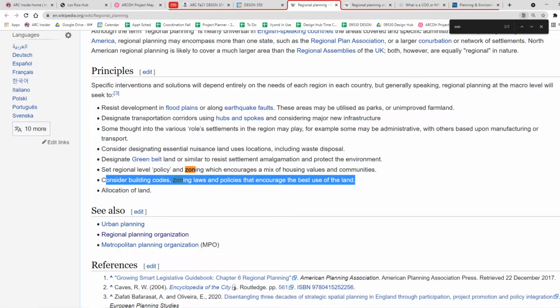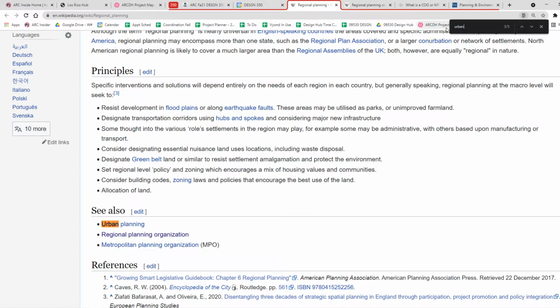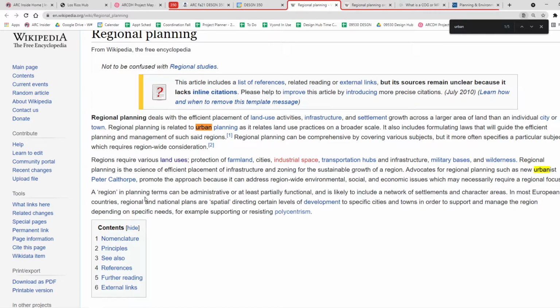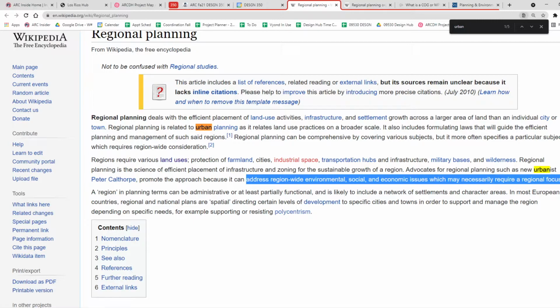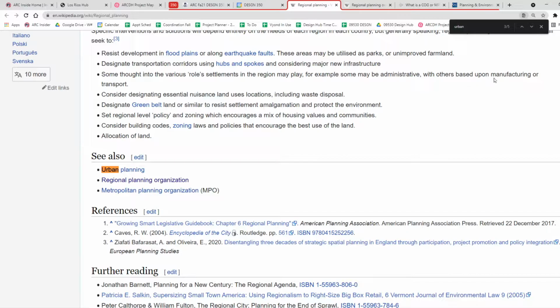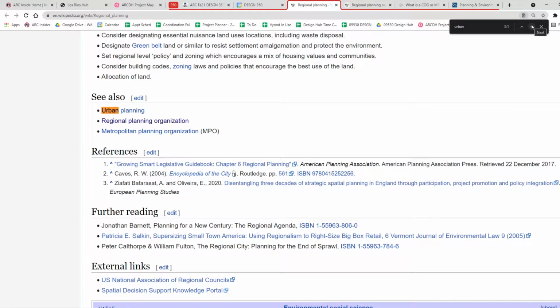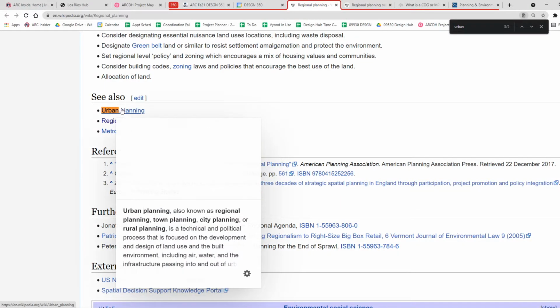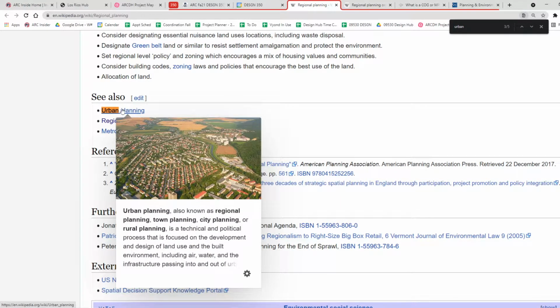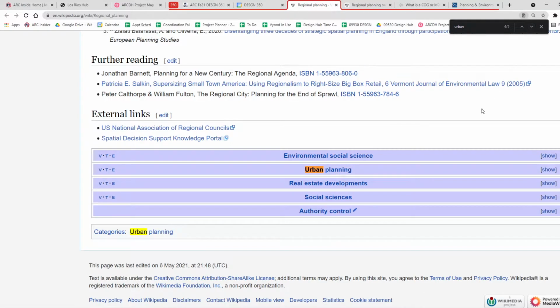Right? Another one might have been urban. Let's look at urban. New urbanists promote, address region-wide environmental. Okay, so urban planners do this. Let's look at the next one. So see how I'm not reading everything? I'm just kind of jumping right to it. Okay, there's urban planning. I would follow that link maybe and go see that. Maybe here's some more. Urban planning.